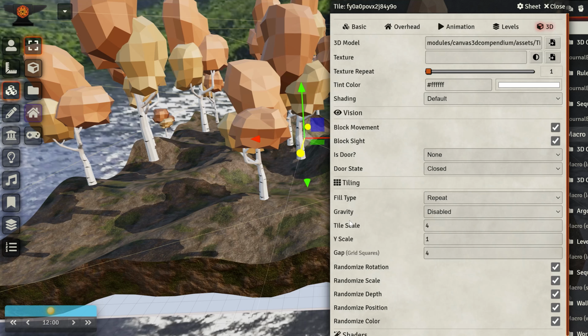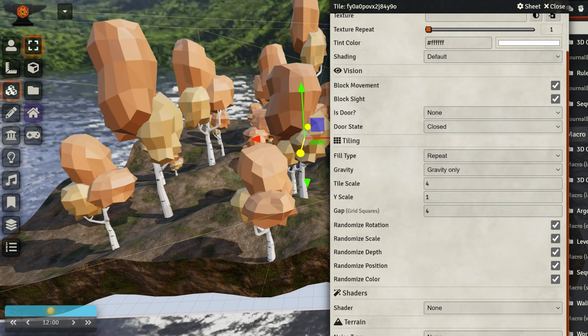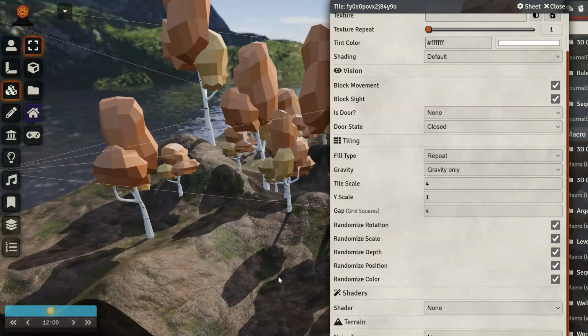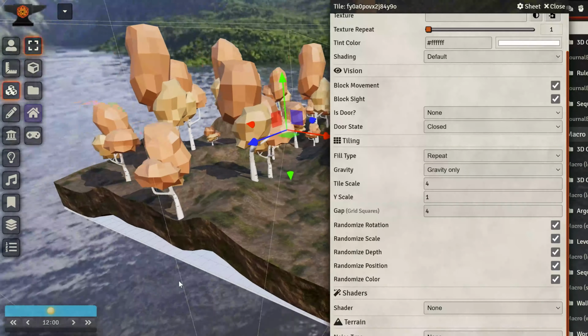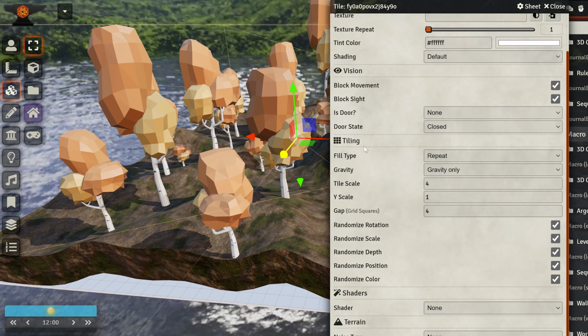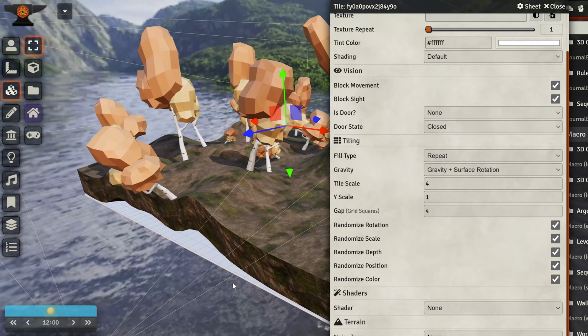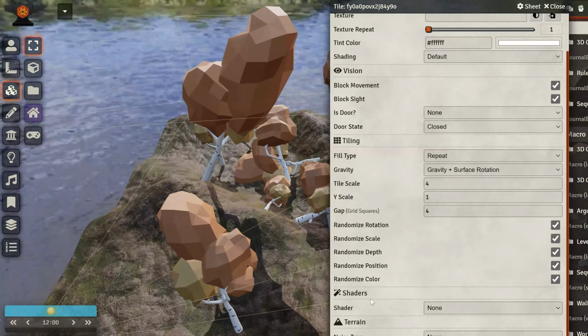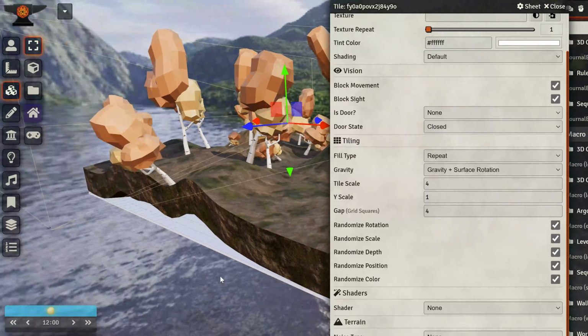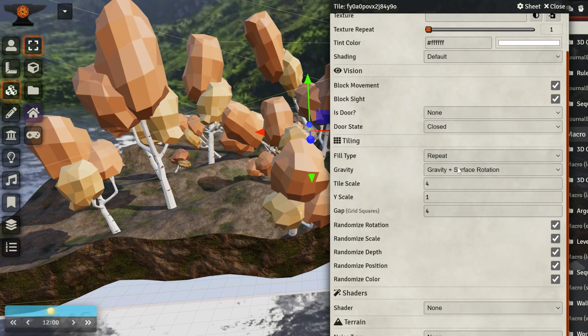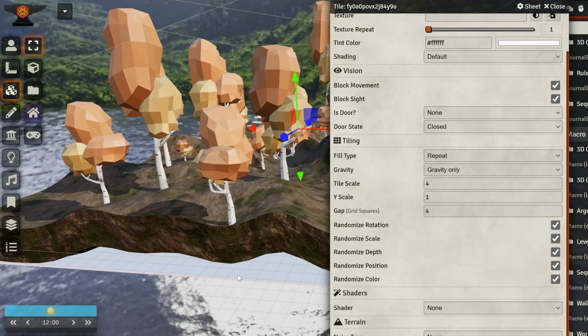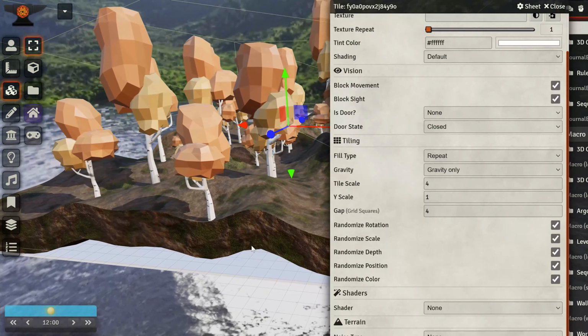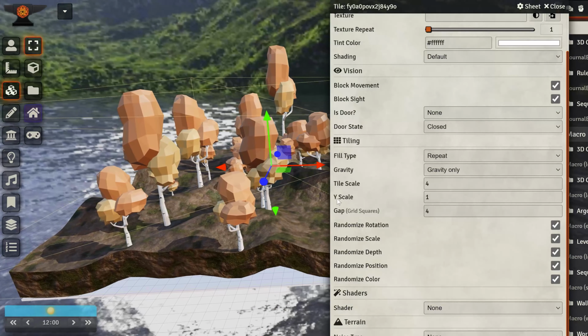So in the tiling you will see there is a gravity now, and we have both gravity and surface rotation. So let's see gravity, we apply, and now the trees will stick to the terrain. Now, if for some reason you need to match the orientation of the terrain, we have this second option, and as you can see, the trees will match the direction of the terrain. Of course, this is terrible for trees, but it might be useful for something else. So let's stick to the gravity only, and now we can see what the new shaders do.